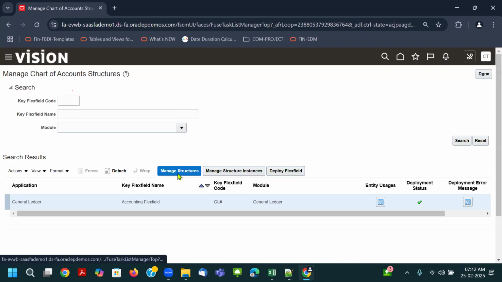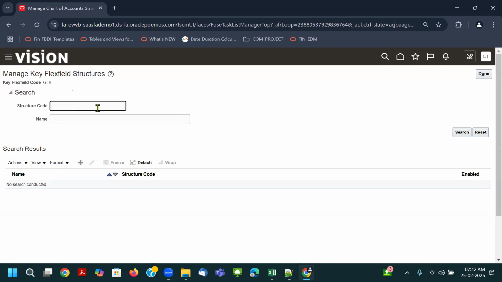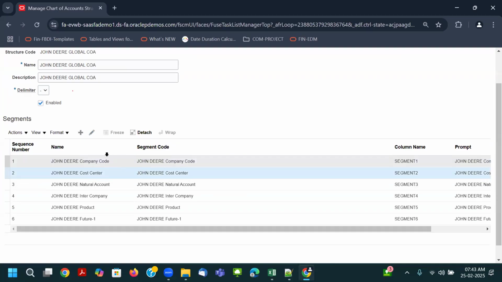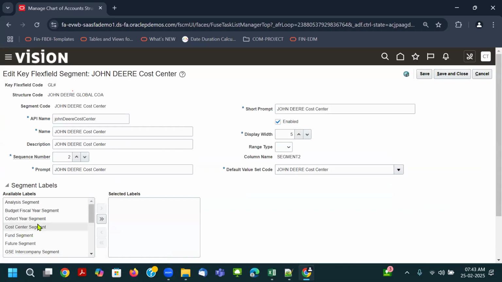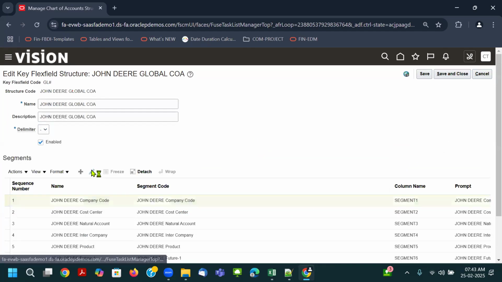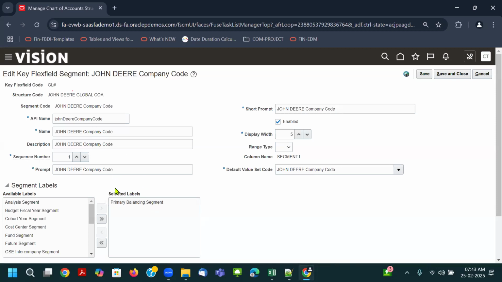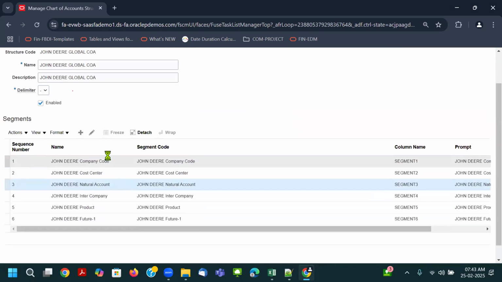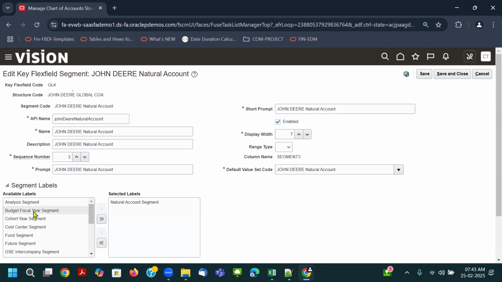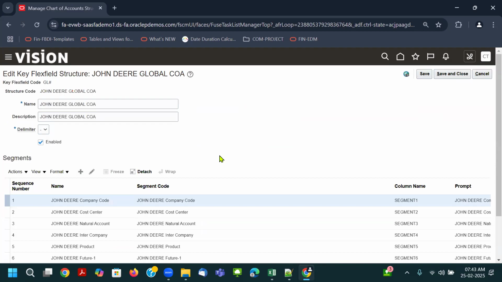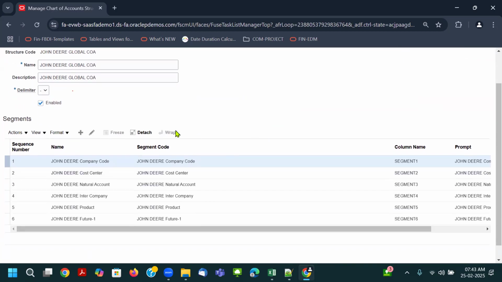Okay. So just click on manage structure, query our structure. I'm just showing you that even without the cost center labels and intercompany, we are able to deploy successfully. That means the system will always look for whether the company code, primary balance segment is mapped, and whether the natural account is mapped to the natural account segment or not. It will verify. Up to how many segments can we create here under chart of account? 30. Yeah, so 30. It's a very good interview question, guys.